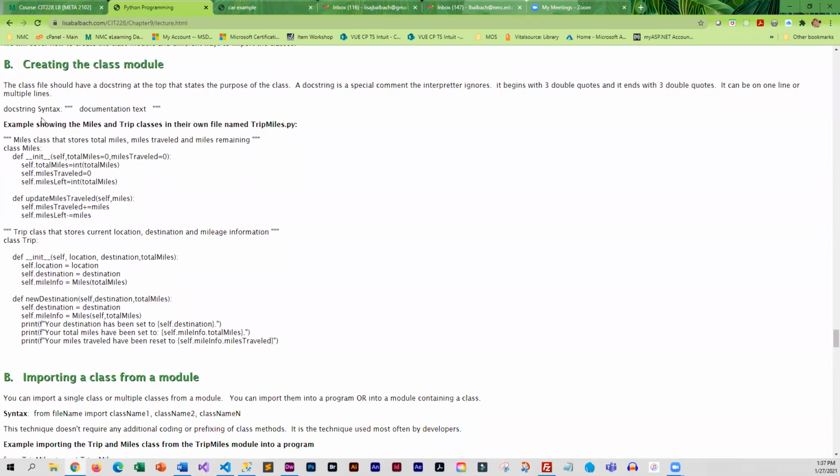And so if you have something like miles and trip, really, how you would set this up is that miles would be in its own file and trip would be in its own file.